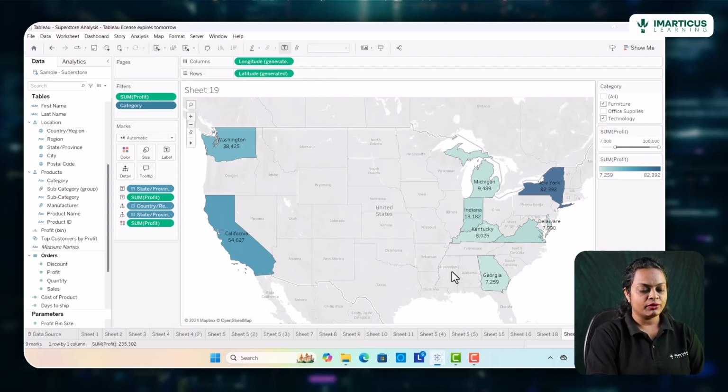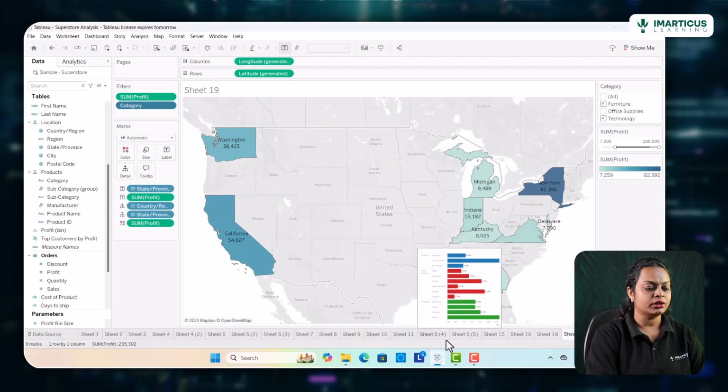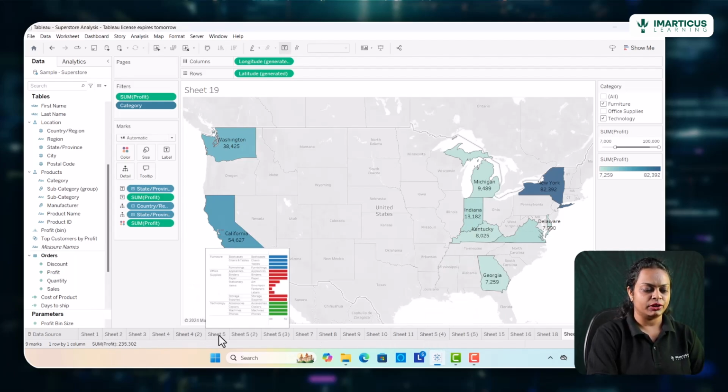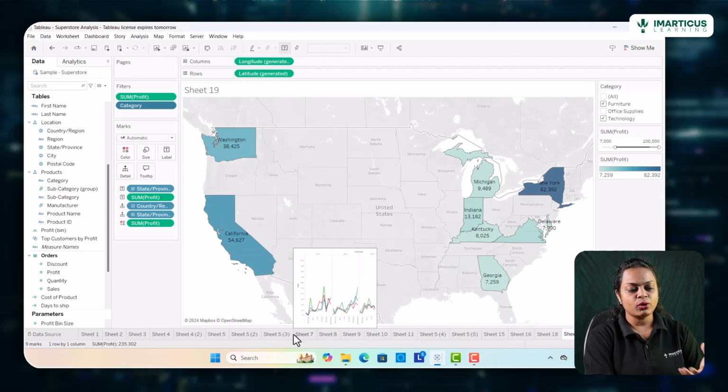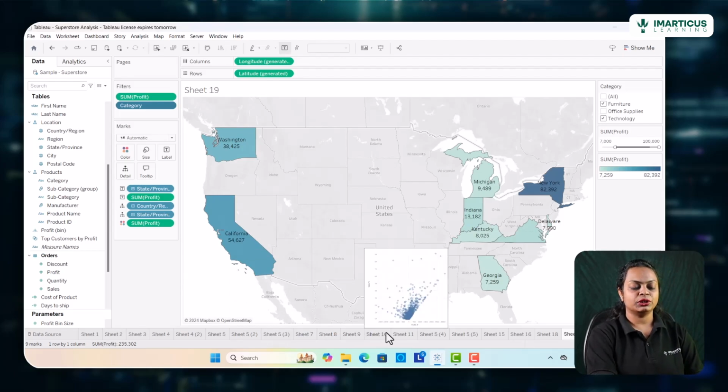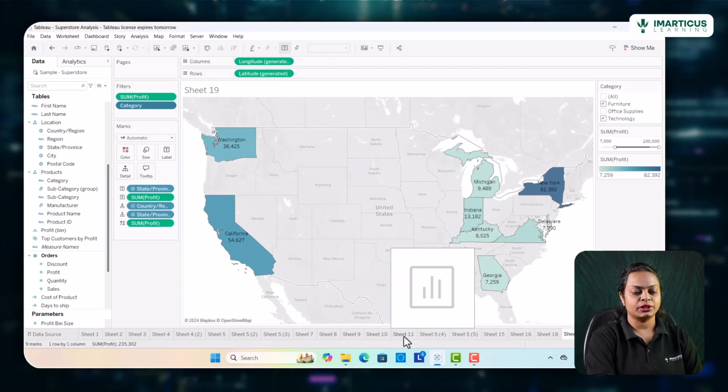Now, once you are done building all of the graphs onto various different sheets, if you see, we have currently populated at least 20 sheets over here, and we have different types of graphs and charts on each and every one. When you hover over these graphs, you get to see a thumbnail which will tell you what is present on that graph.